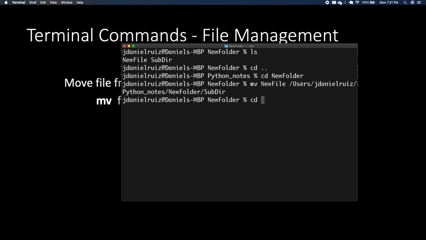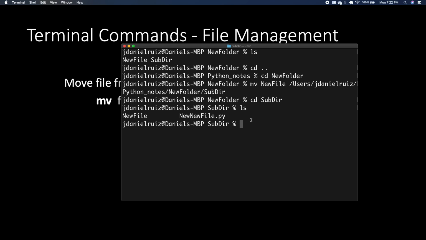So let's go ahead and go into that folder, subdir, and let's list out our files. And as you can see, the file is there. New file is in our terminal. So that's one way we can move files within directories. Let's take a look at another way.